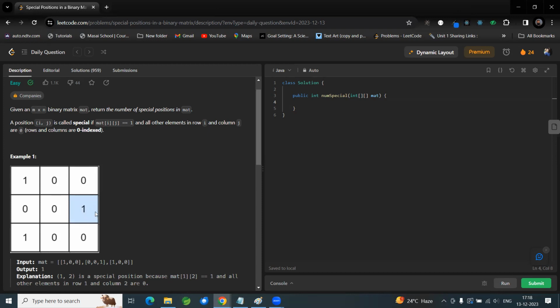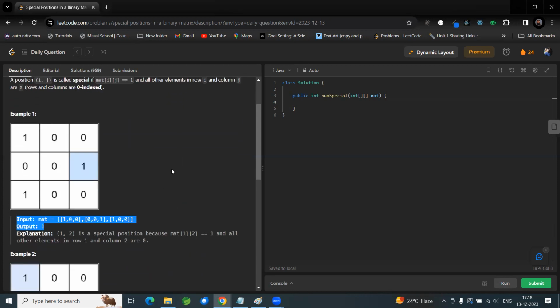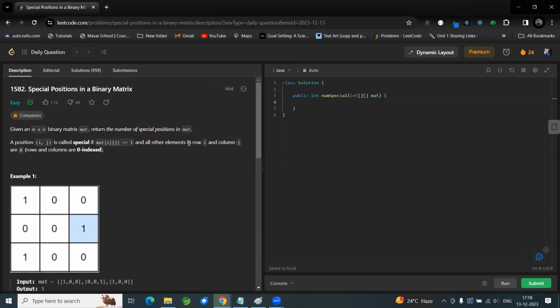So the statement is very lucid. We have understood it. Now let's move towards the solution. To solve this problem, we can have two approaches. The first one is very basic, that is brute force. I will orally explain the brute force approach.